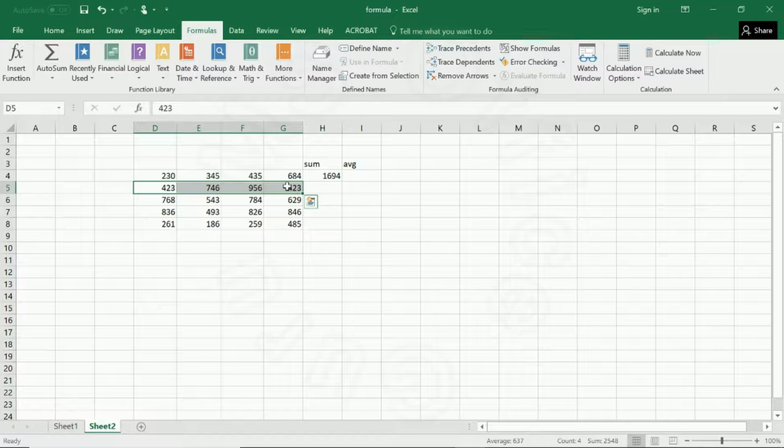Similarly, let's do the same for the next row of numbers. Again, I go to Autosum and click on sum. It will add up all these numbers in H5. Notice that I have not told Excel to put the answer here, but by default, it will put it there.